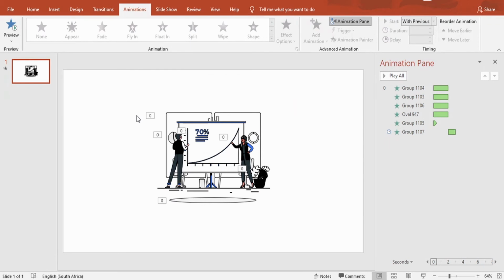So that's how you create animated illustrations using the vector graphics from the StorySet website. And you can do many projects with them, and you can do so many amazing things.